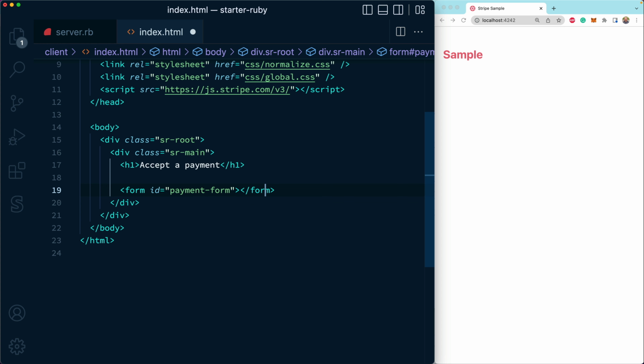Okay, so back inside of server.rb, we're going to add a new route here called create payment intent. So we're going to create a new post route to create payment intent. And in here, because we have the Stripe for VS Code extension installed, we can say Stripe payment intent create and hit tab, and that will show us the API call that we need to make.